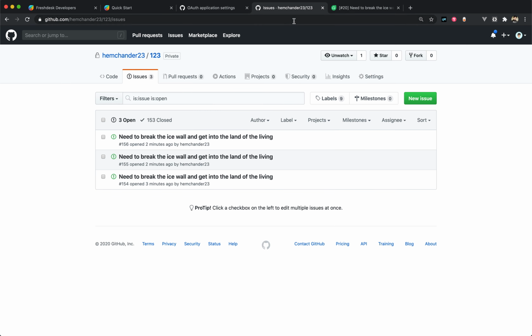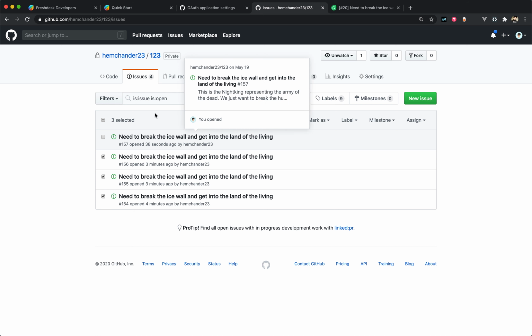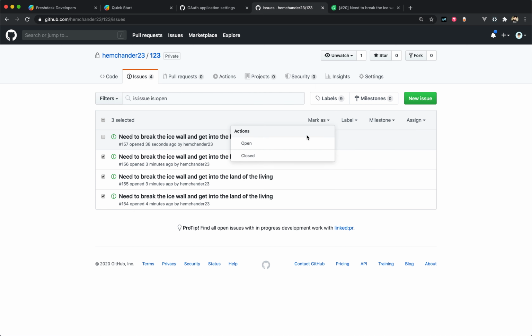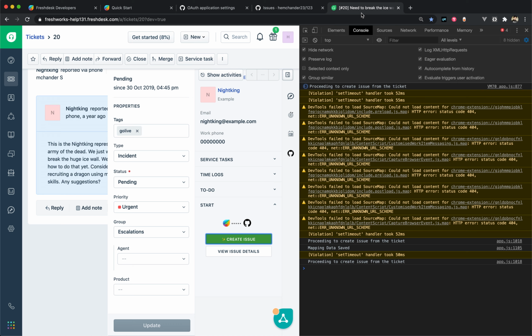So if we go back to our GitHub issues, we can clear the unwanted tickets, and that would have only one GitHub issue. Now that we also have the logic, this would prevent duplication.